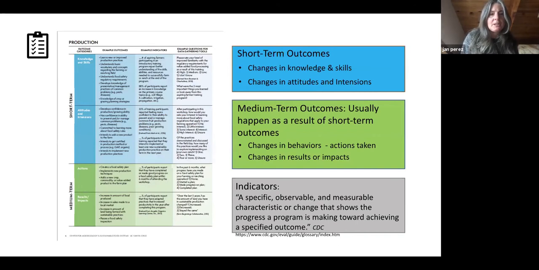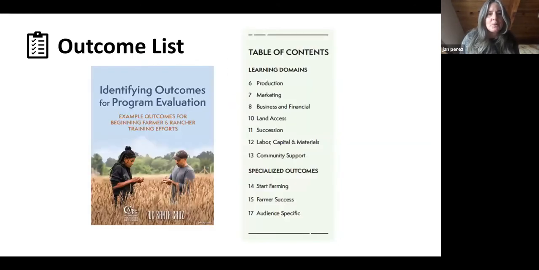Actually, if you could go back, Claire, quickly. On the right, there's a table of contents. And so we look at the topics of production, marketing, business and financial, land access, succession, labor and capital, community support, start farming, farmer success, and then we also have a section on equity and inclusion and cultural competence.